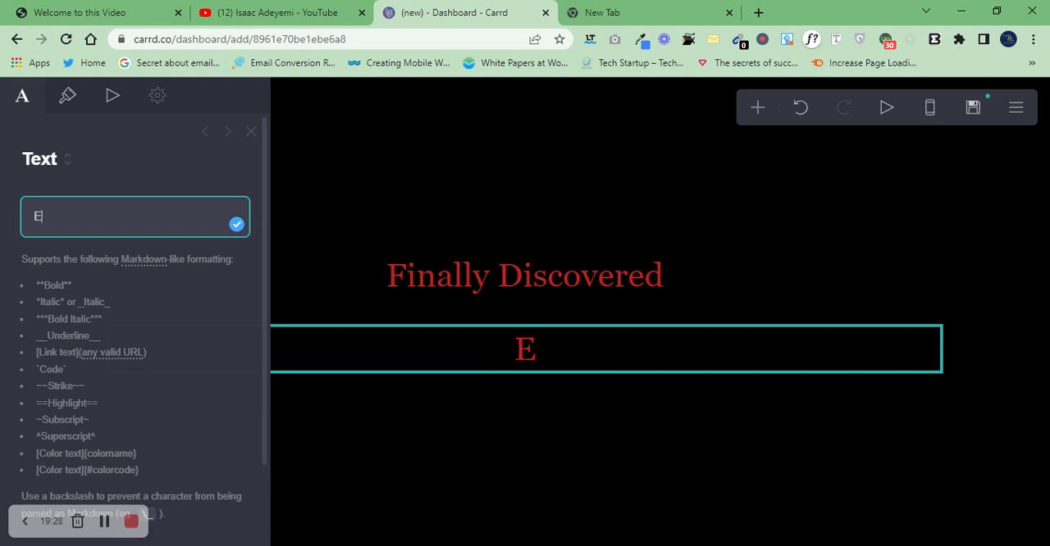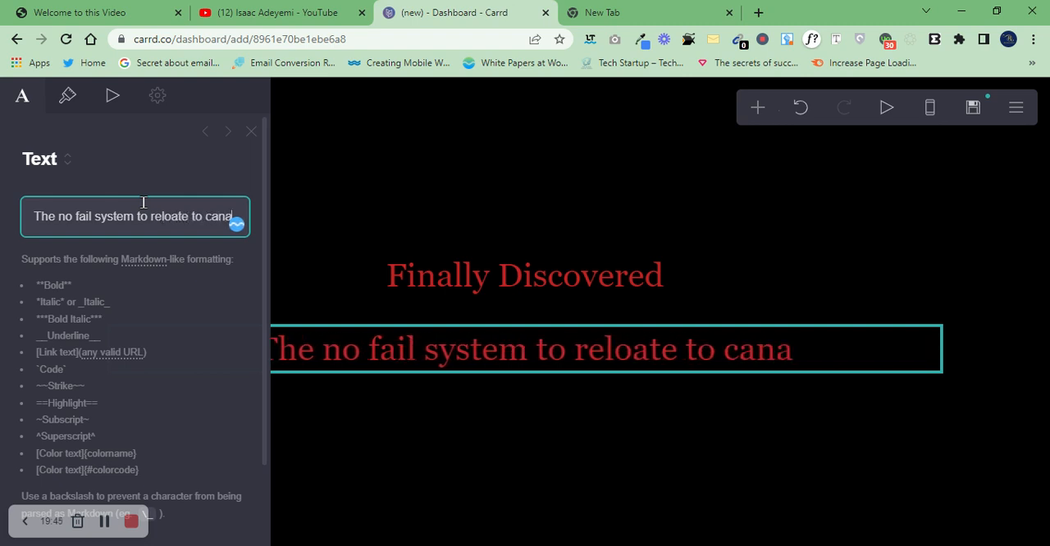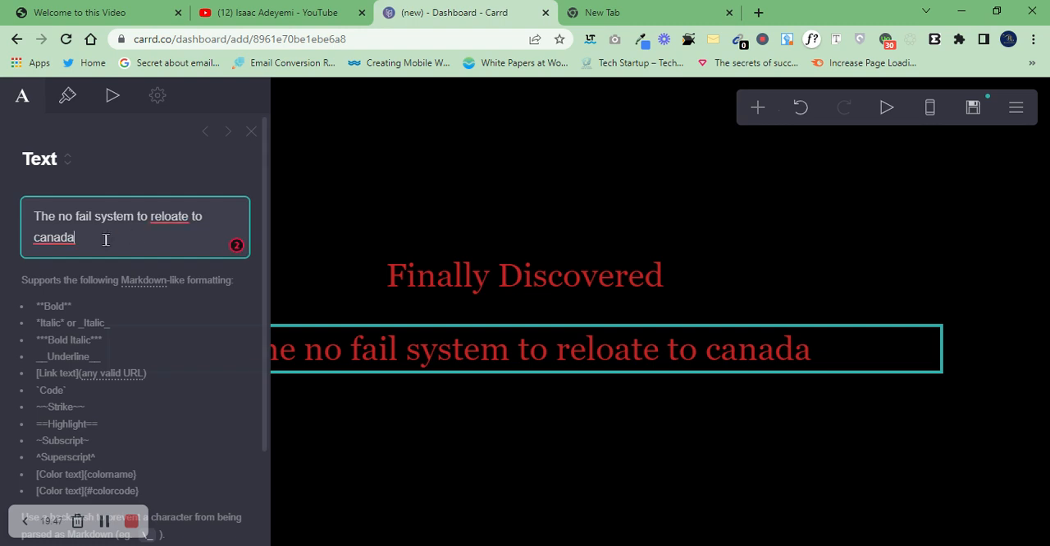I can say something like, "The no-fail system to relocate to Canada." This is just an example though. As you can see here, that's it. The no-fail system to relocate to Canada.